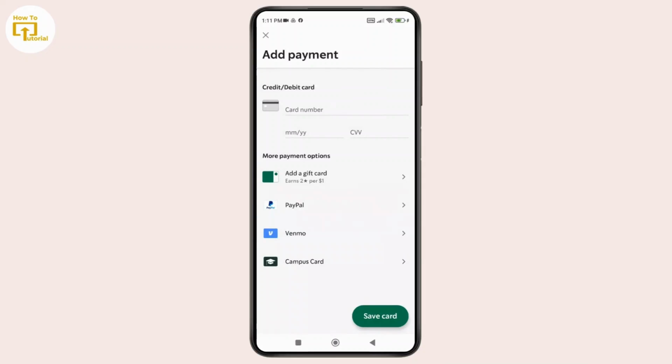Now here at the top you can see the option labeled as scan and pay. So simply tap on it, and now here in this section you simply have to tap on link payment. And now here on this page you can see the credit/debit card option at the top.